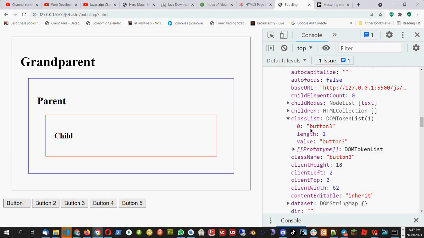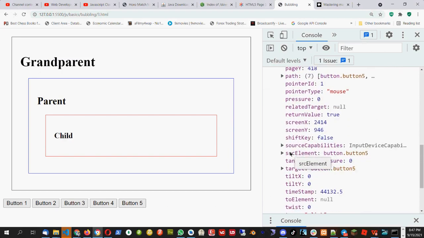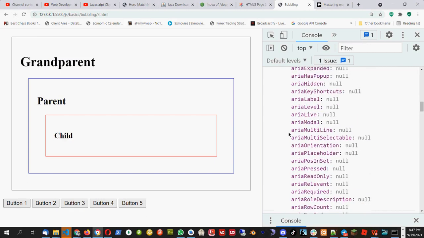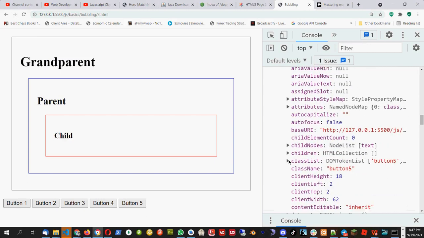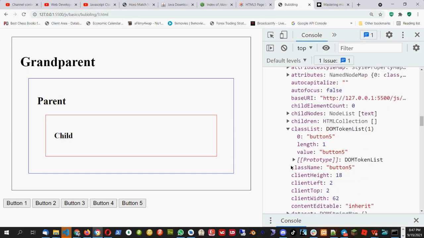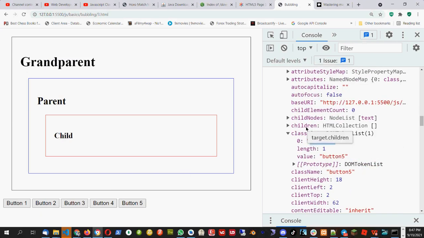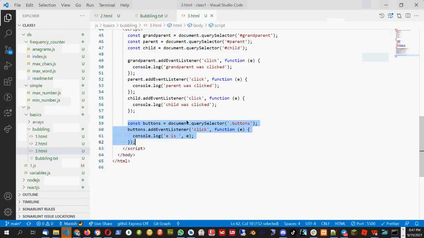Okay, and in the class list, I will see I have button 3. What if I click button 5? If I click button 5, I go to the target. Inside target, I will go to the class list, and I will see the class list button 5. So this way, I can differentiate which button was clicked. In the first case, I got the class list of button 3. Now here I get the class list of button 5.